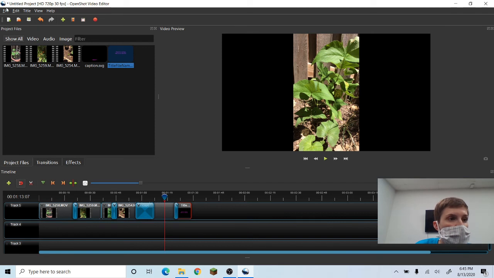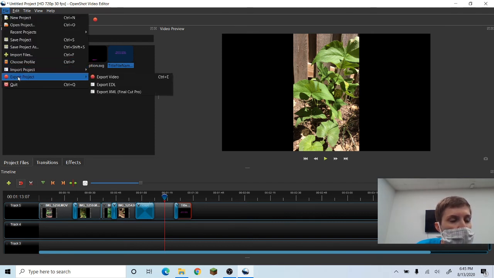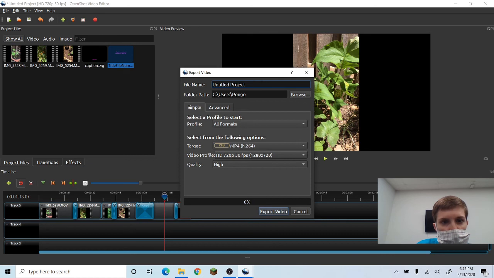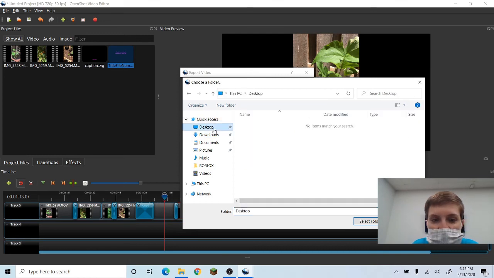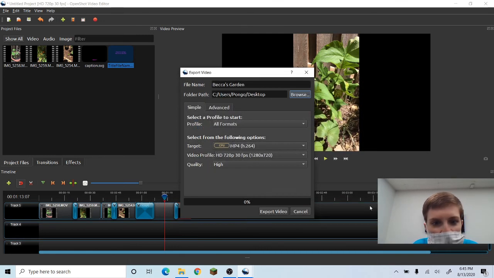So go up to the top left-hand corner, click on File, and go down to the bottom where it says Export Project. And you want to export the video, and it'll ask you for a file name. This one's going to be Becca's Garden. Make sure it saves where you can find it easily. For now, I'm just going to save it to my desktop.